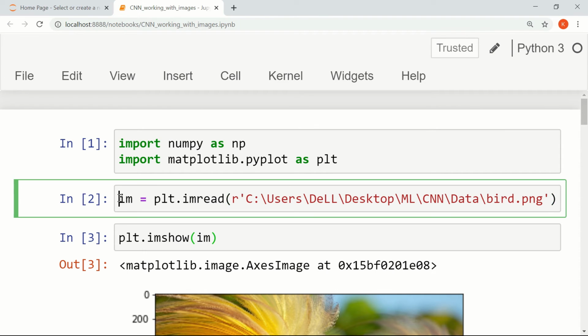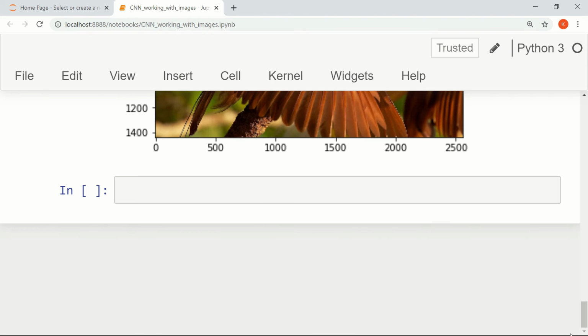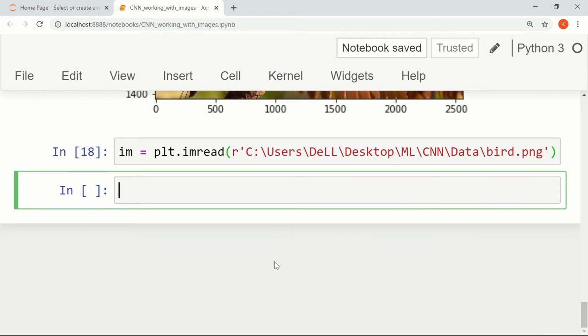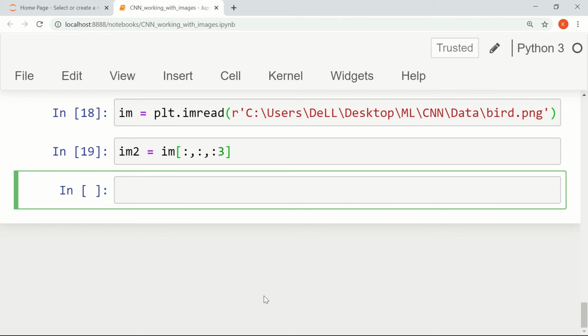So for that, I'm actually going to read this image again. So let's say this is our image. So we read our image again. It has 4 channels. So let's get a clean RGB image out of it. So till 3. So that's our RGB image with us.